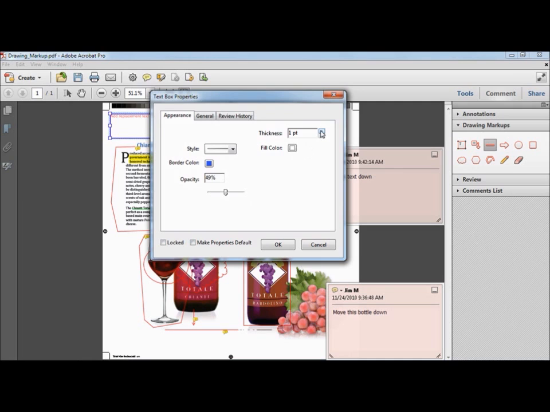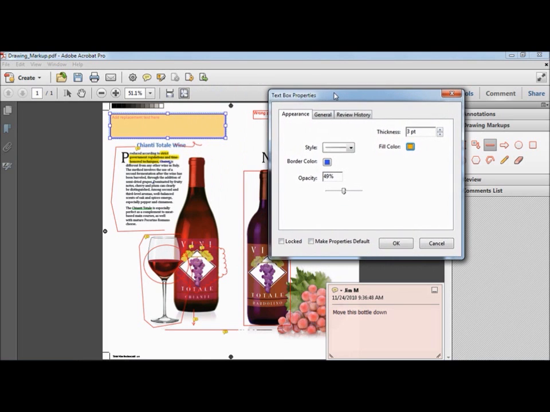I usually like to make the markup a little thicker so that it's more noticeable on the page. You can also add a fill color. Whenever I add a fill color, I always reduce the opacity of my markup so that it doesn't obscure any elements on the page. To make the properties default, click this option, and when you're ready to apply the changes, click OK.